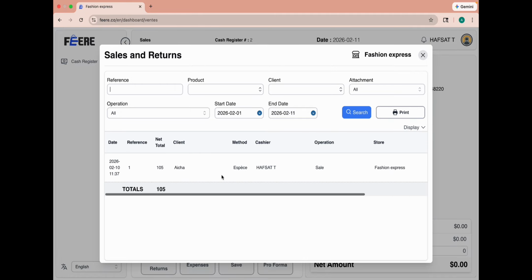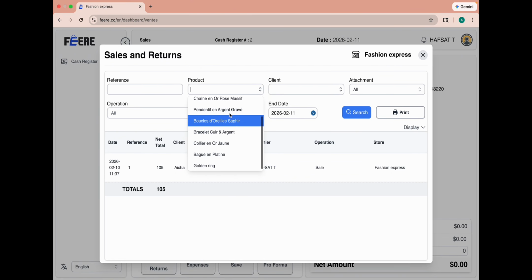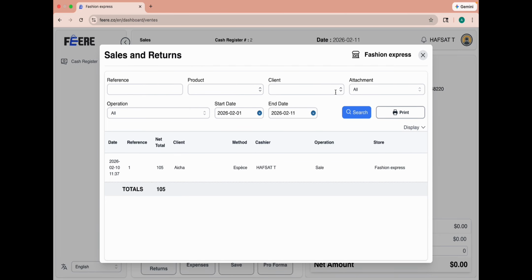A sale can be searched in several ways. It is possible to search by the sales reference number, the specific product sold, or the name of a client who has already purchased from the store. For example, when searching a specific client, only the sales related to that client are displayed.